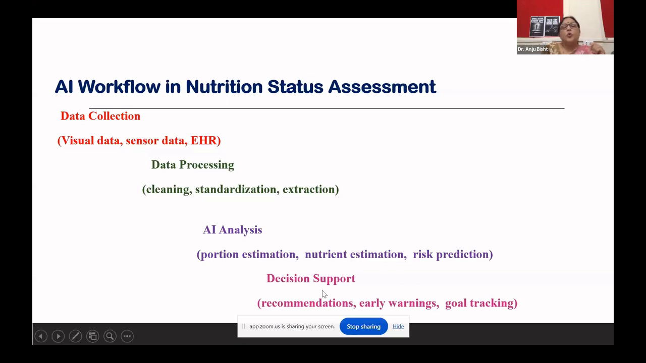Finally, the fourth step is decision support, which means that on the basis of the results we have obtained, certain recommendations are made. It can be checked whether the goal decided by us has been tracked, and even early warnings in terms of undernutrition or overnutrition can be received. So this is the workflow of AI in nutrition status assessment.